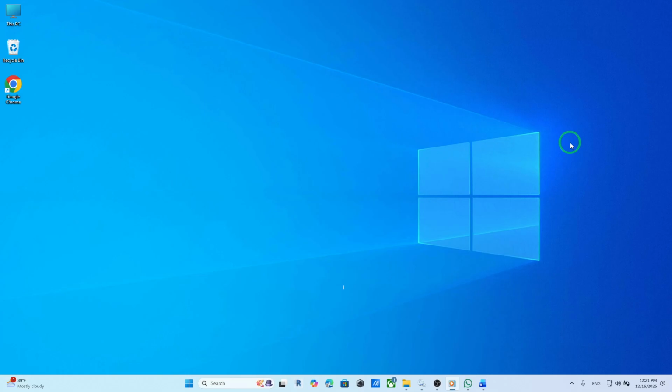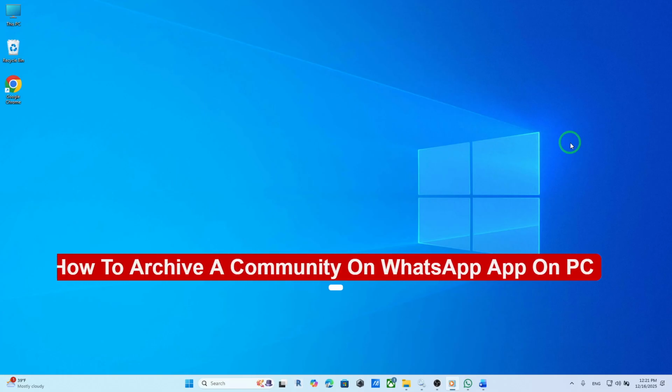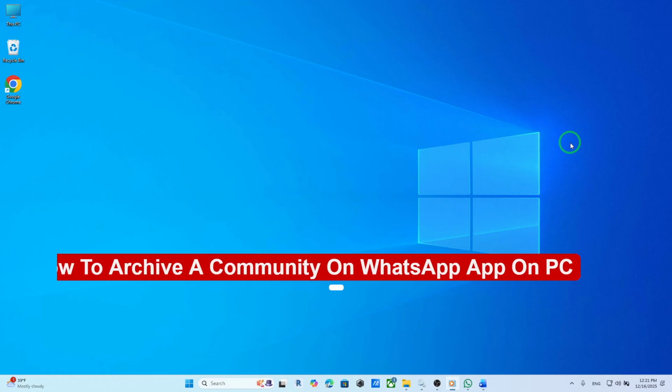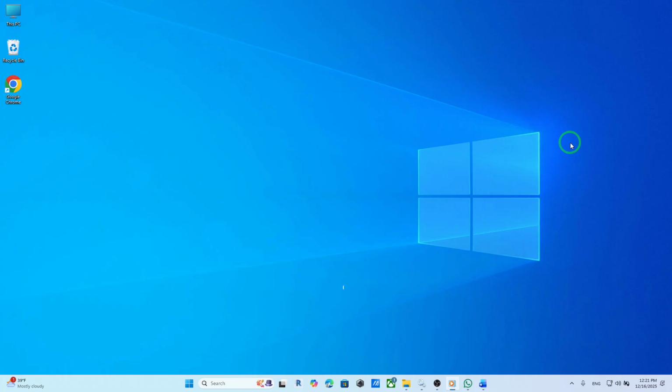Welcome to this quick and easy guide on how to archive a community on WhatsApp right from your computer. If you're managing several communities or just want to stay organized, the new WhatsApp update makes it incredibly simple to clean up your sidebar without losing any important information. Let's go through it step by step.